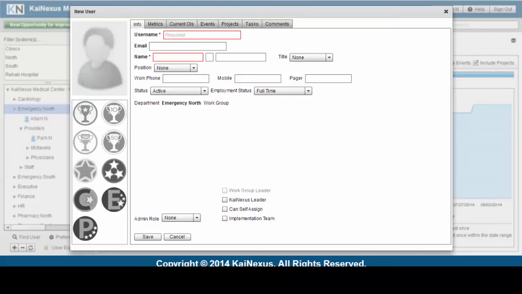Typically, that's an email address. By choosing to link an email address with your user's account, you're giving them the ability to get notifications and reminders from KaiNexus. So if your users have email addresses, it's important to link them to their accounts so they get the full benefit of the KaiNexus system. If your users don't have email addresses, it'll be up to you to activate their accounts and let them know what their usernames and passwords are.